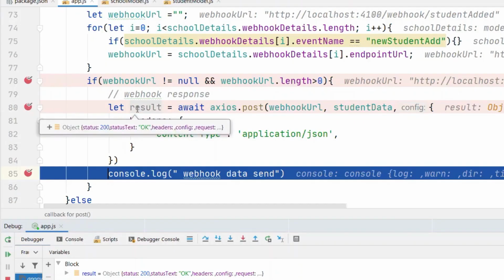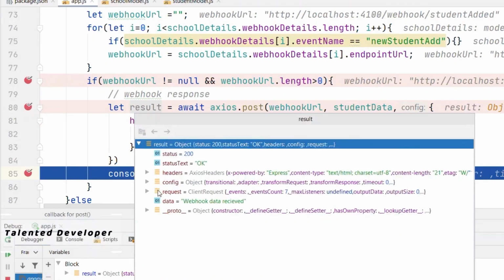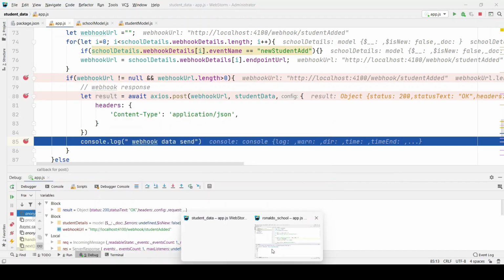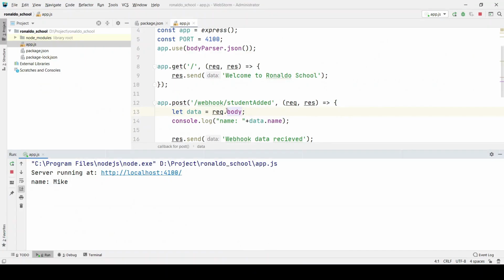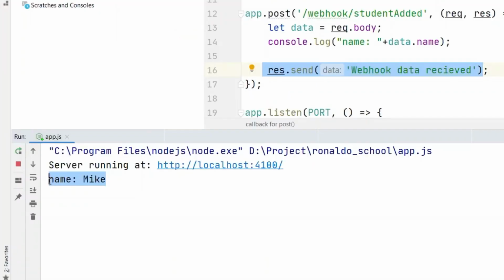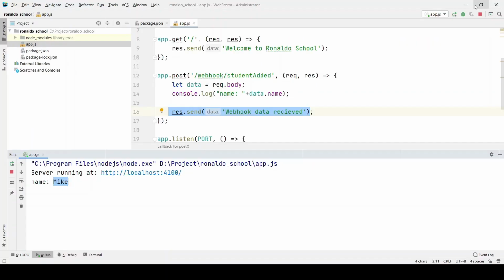So you can see here the status code is 200, and the message we are seeing is here. You can see data, that means webhook data received. So if you remember, this is our second application, correct? You can see here webhook data received, we have sent it. So that means this webhook is working perfectly. See this log, name is Mike, correct?